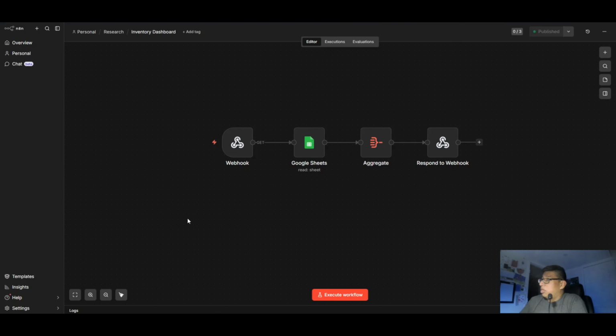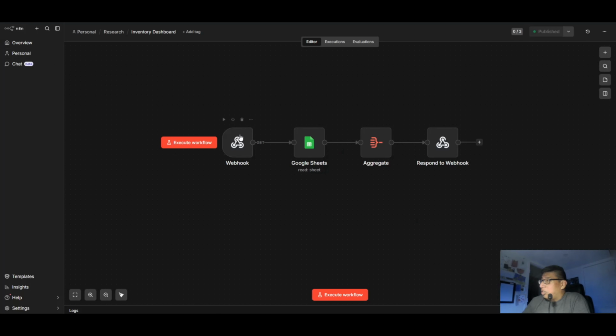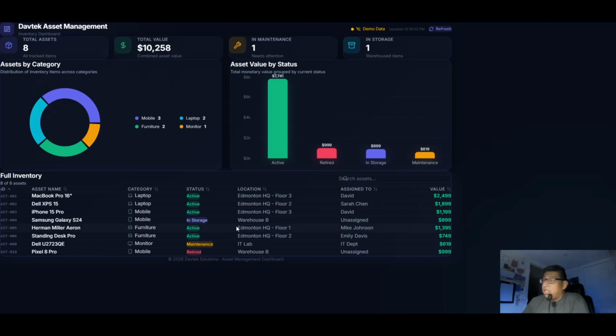The way that it works is that the front end, which is the dashboard, interacts with this webhook right here, pulls the information from the Google Sheet, and then this responds to it, and then it's displayed right here. Very simple to set up.